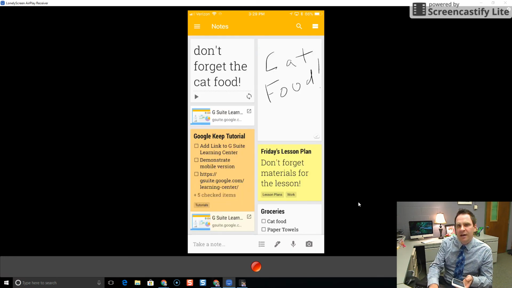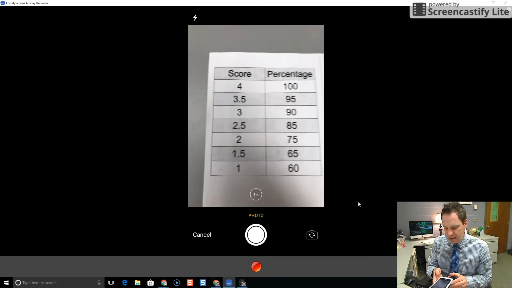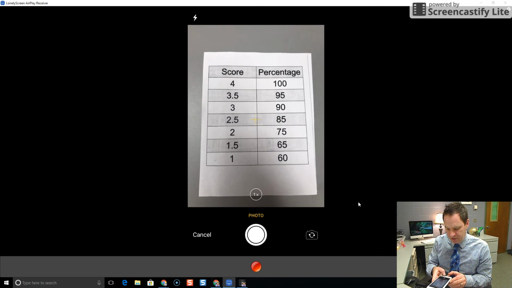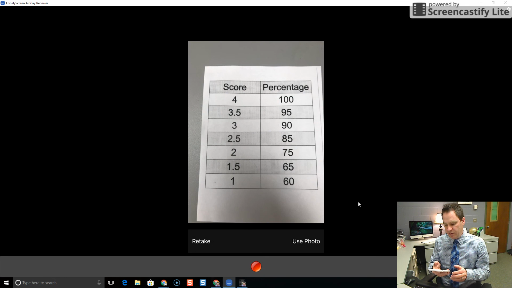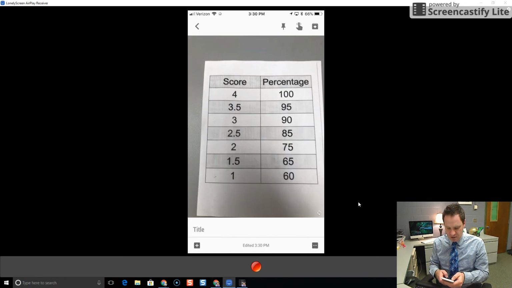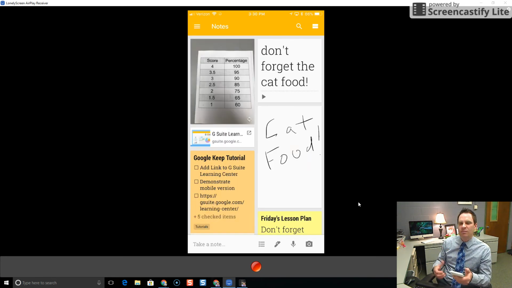And the last one, maybe you're out and about and you need to take a picture as a reminder, or you want to keep a photograph as an artifact. So all you need to do is press that camera icon on the bottom and click Take Photo. And I have a rubric example that I want to capture. So I'm going to take that picture, I'm going to use that photo, and it is going to add that as a post in Google Keep.